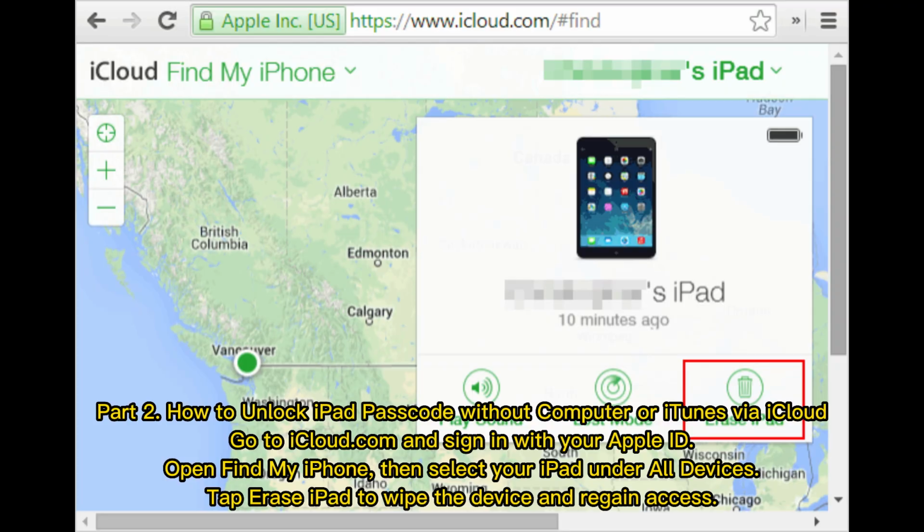Part 2. How to unlock iPad passcode without computer or iTunes via iCloud. Go to iCloud.com and sign in with your Apple ID. Open Find My iPhone, then select your iPad under All Devices. Tap Erase iPad to wipe the device and regain access.